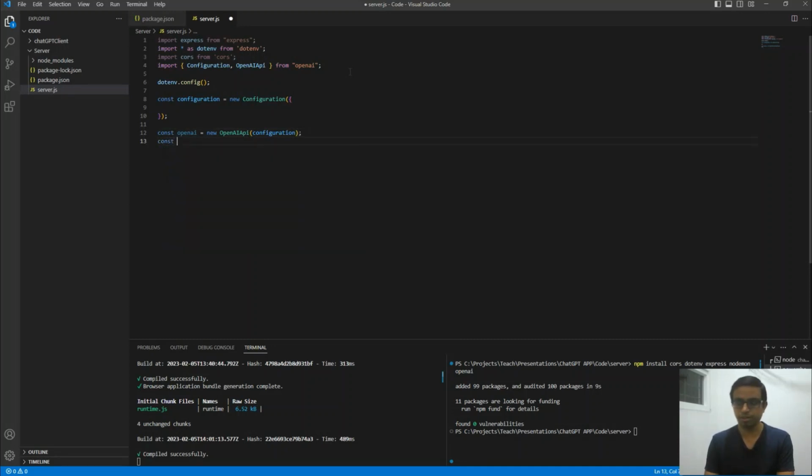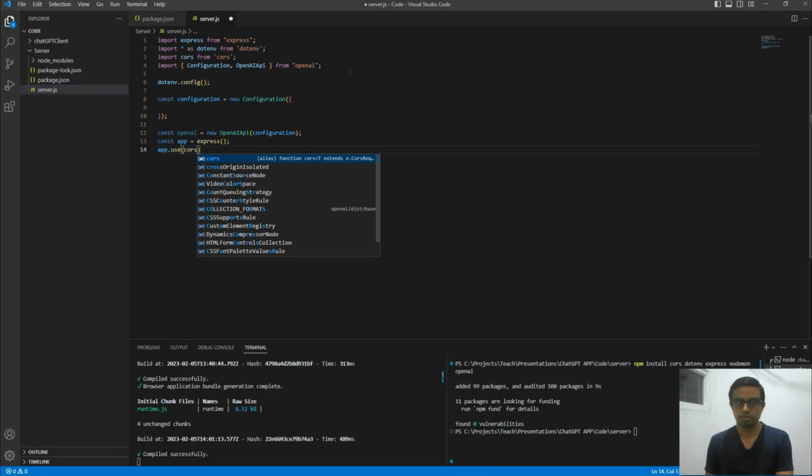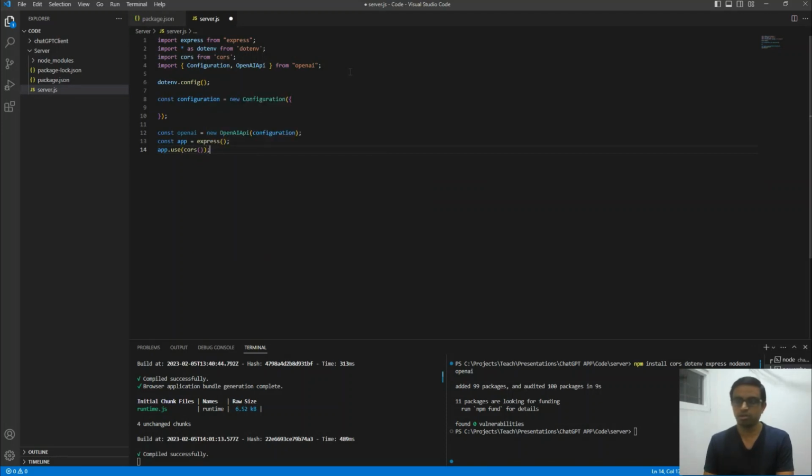Then we will define our app. App is equal to express. This is our server. app.use, and that is our cors. And then we will move on to app.use express.json. So this is the basic code.